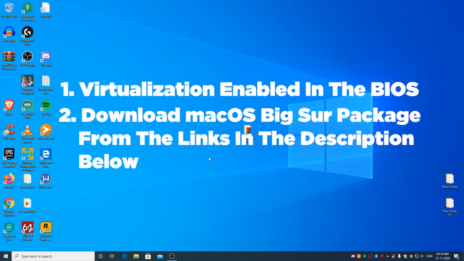the description below, which has the macOS Big Sur package, which contains all the required files to have macOS Big Sur 11.0.1 up and running on VMware.